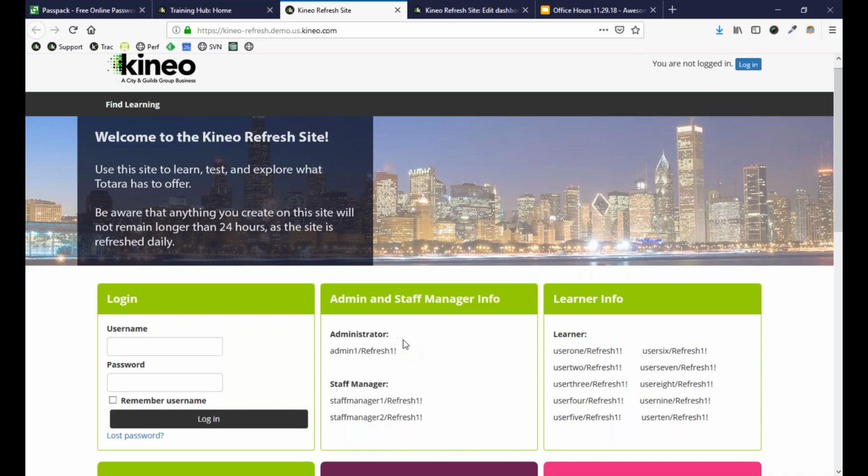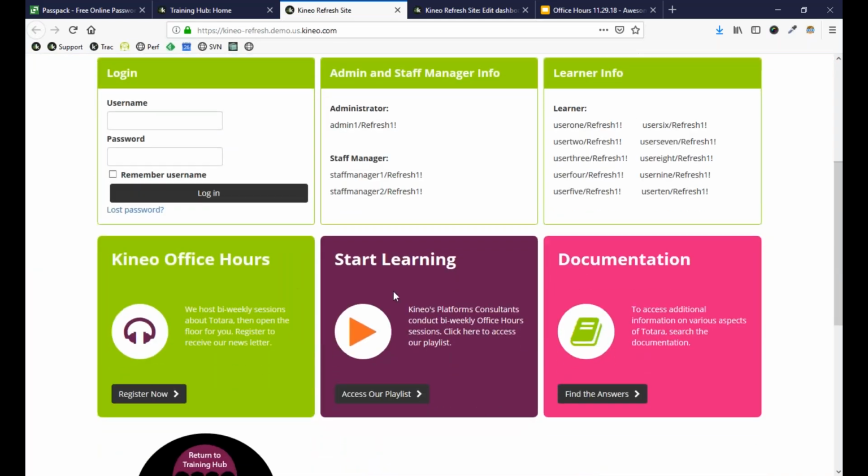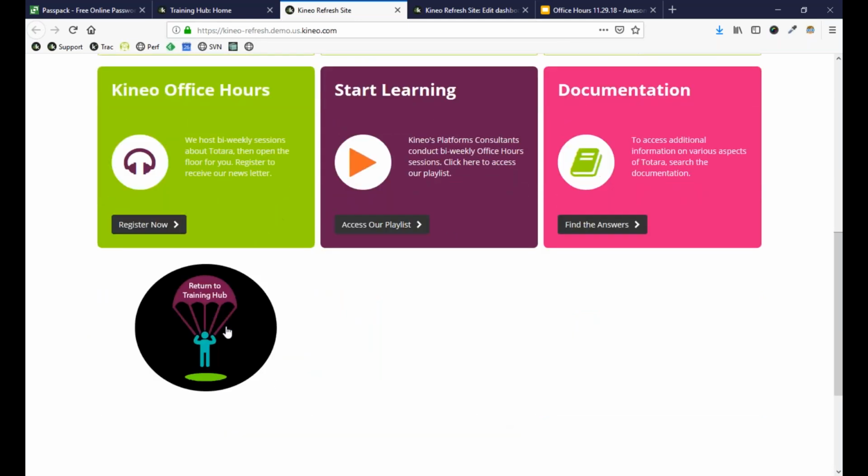There's a link to it on the Training Hub. The web address is also kineo-refresh.demo.us.kineo.com. And you'll notice that we actually have our three colored blocks down here. These are Awesome blocks themselves. You'll notice that we were able to play with different colors, different icons, different icon colors, mimic the button color from across the site, as well as our Return to Training Hub button is also an Awesome block.